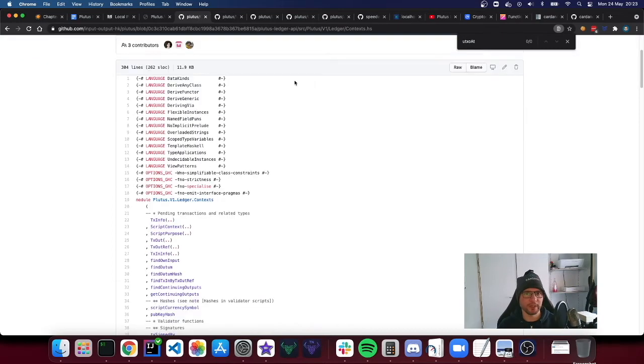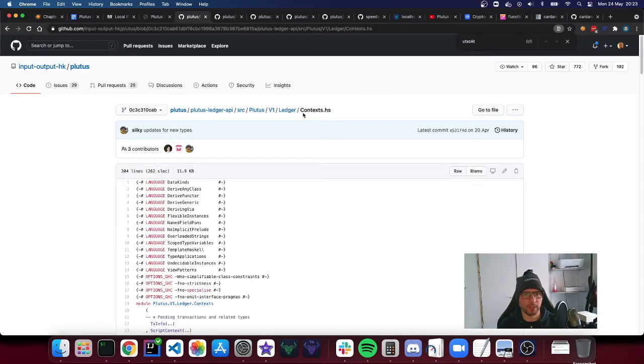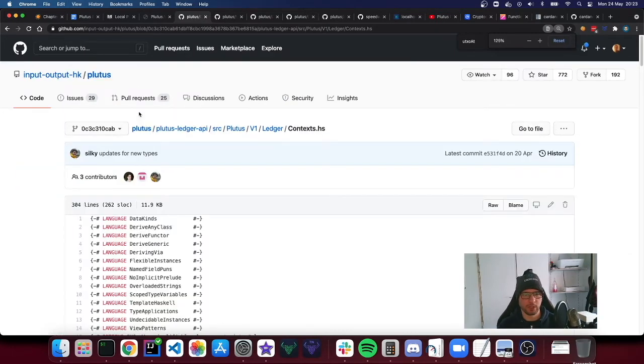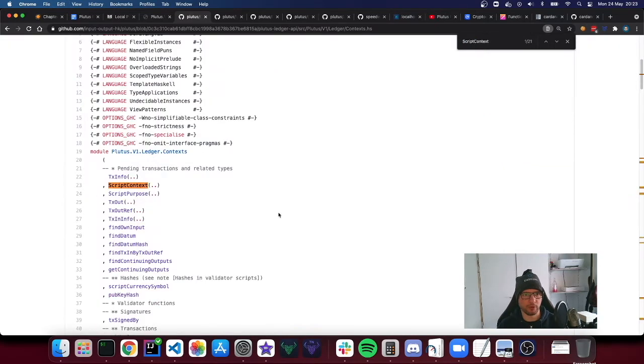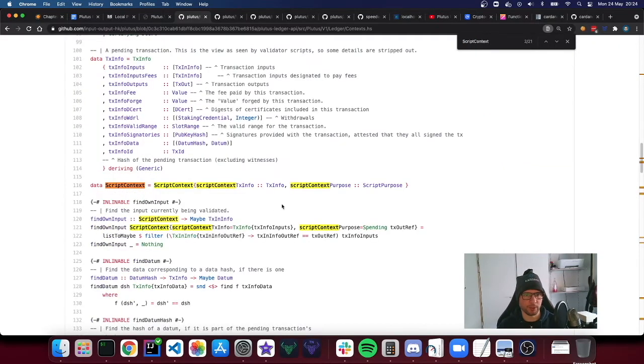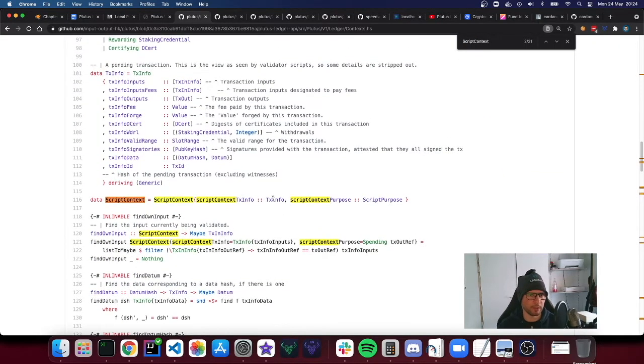So we go into the context, Plutus V1 ledger context. This is, of course, the Plutus project here. I'm going to increase the font a little bit, too much. And then I'm going to be looking for the script context. I'll go through the documentation, and there we are. We're going to be looking at this one a little bit.